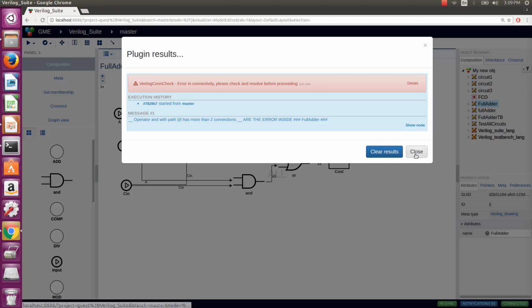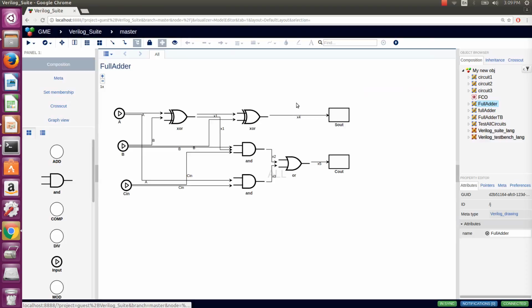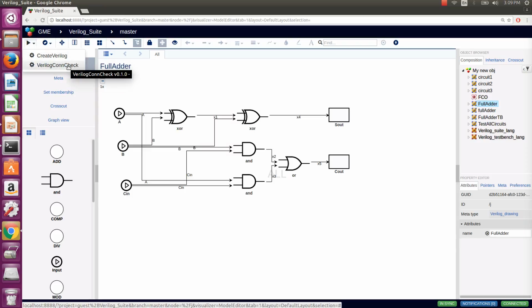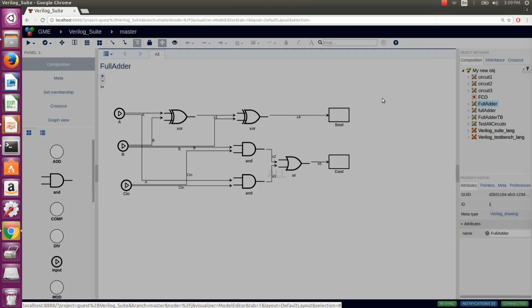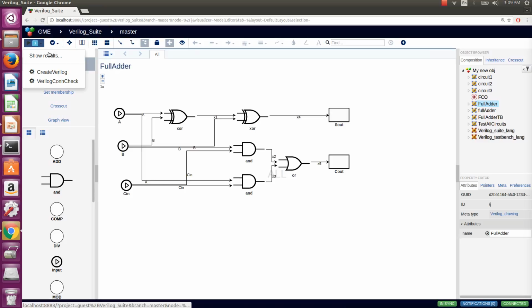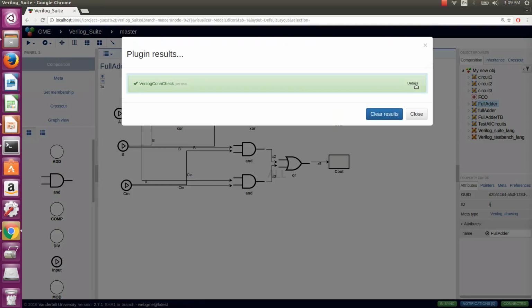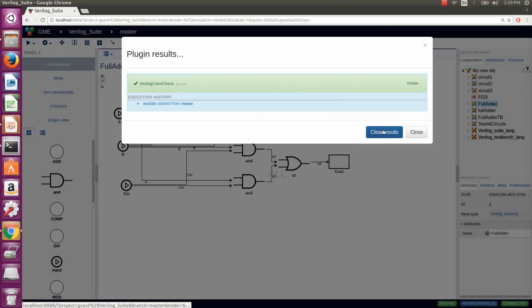Operator has more than two connections. Clear results. So one of the key requirements is that an operator cannot have more than two inputs. Like this AND gate cannot have more than two inputs to it. So let's delete this. Now our circuit looks fine. Verilog connection check, we should not see any error. Voila, no violations are seen.